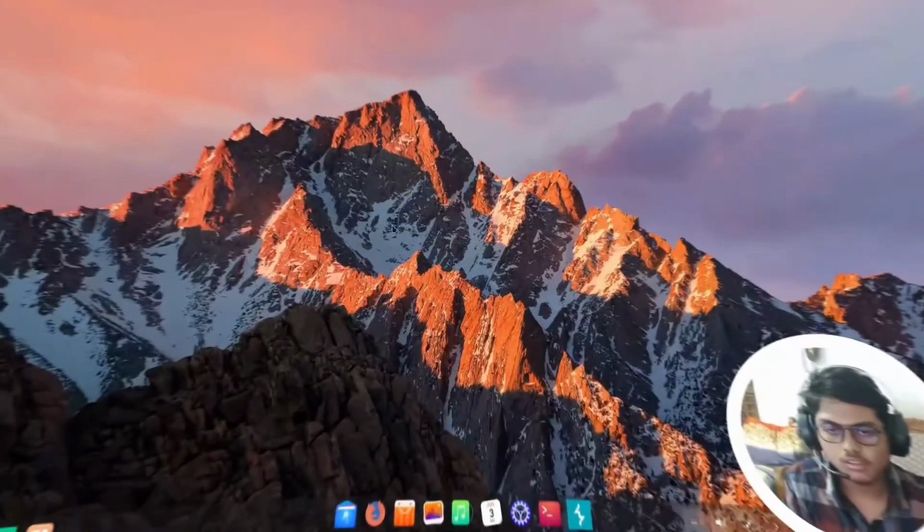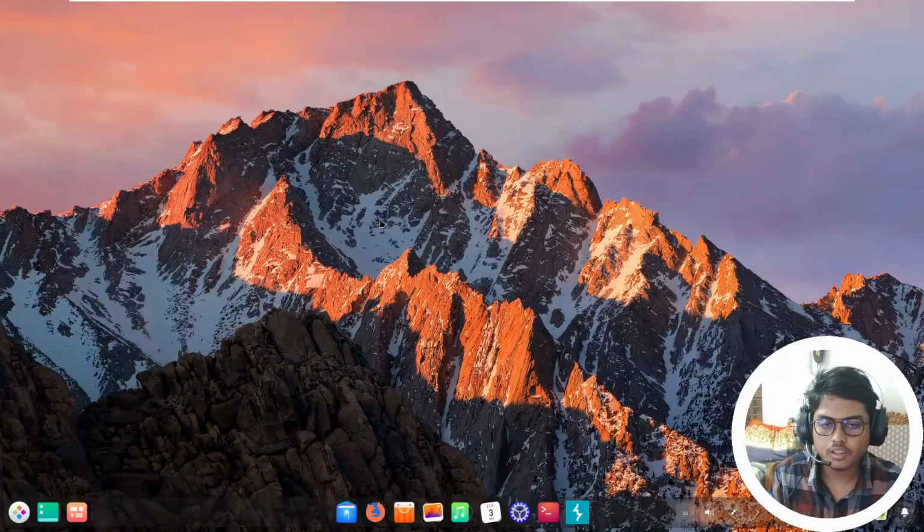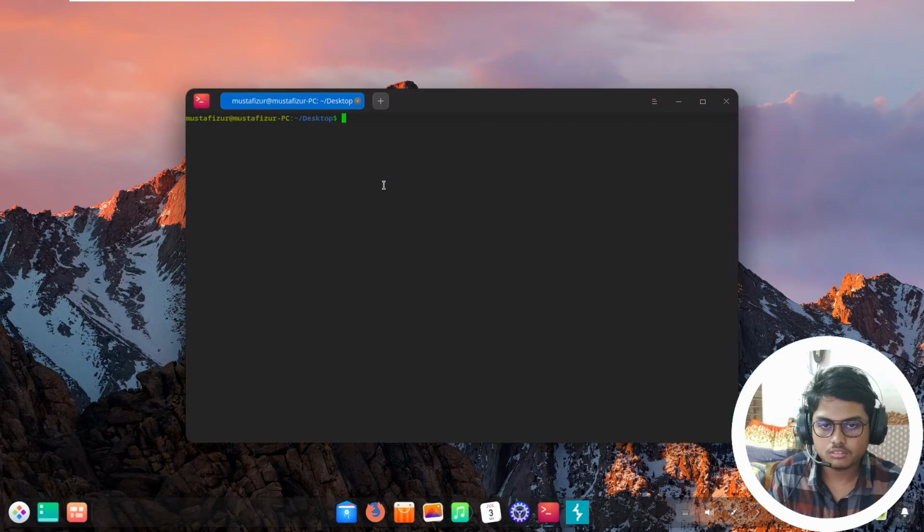This is Mustafizur Rahman. Today I am discussing some basic commands of Linux. This is my computer. Since I am showing you some basic commands of Linux, let's go to the terminal.